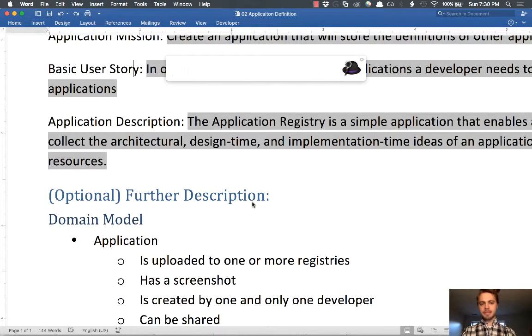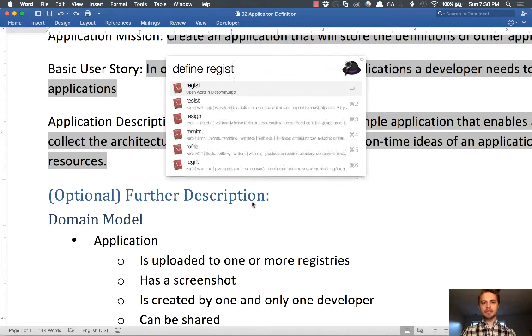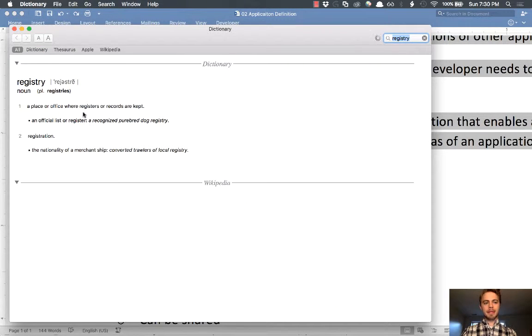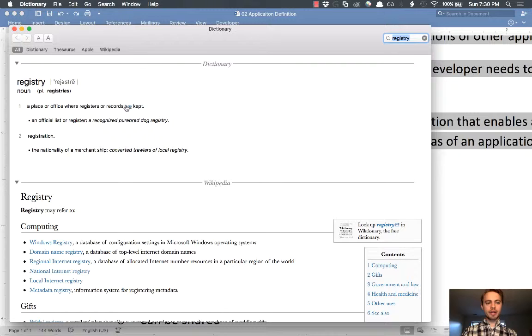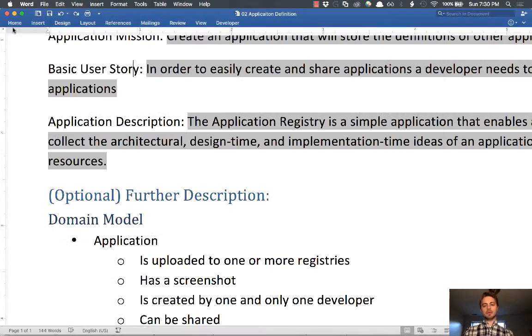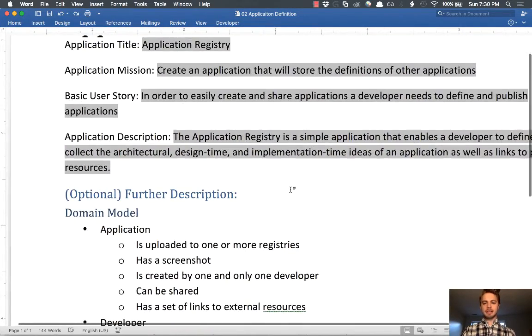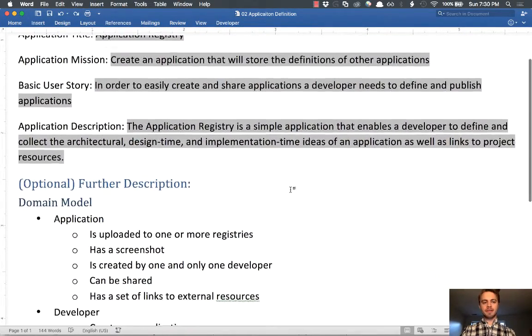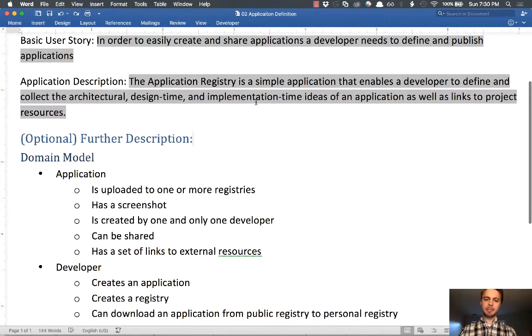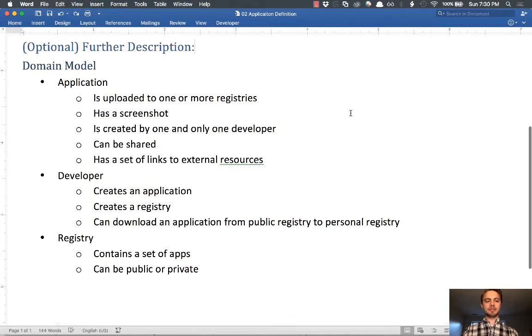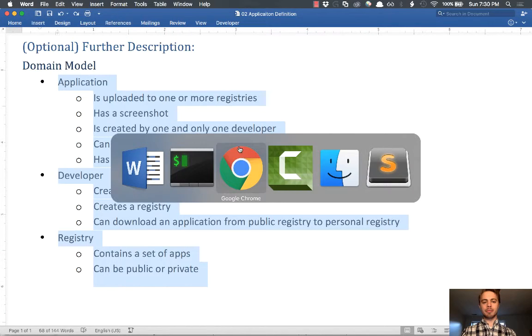Now, what is a registry? Let's define that. A registry is a place where registers or records are kept. What records are we keeping? We're keeping records of applications created by developers. So as you can see here, it's a simple application that enables developers to define and collect architectural, design time, and implementation time details of an application, as well as links to project resources. And here's the basic domain model. And we'll go right to the Trello board because this has been copied and pasted into the Trello board.